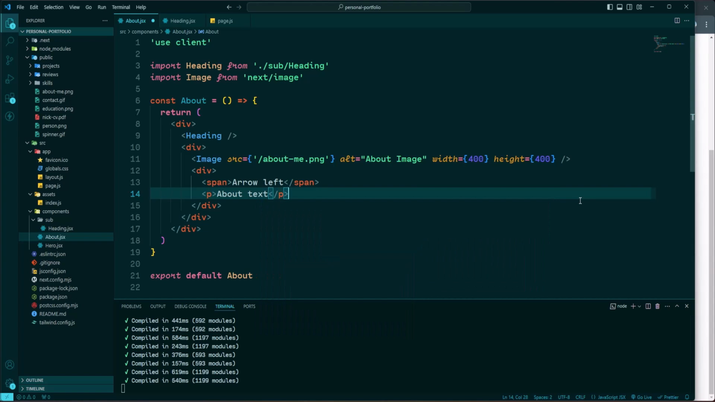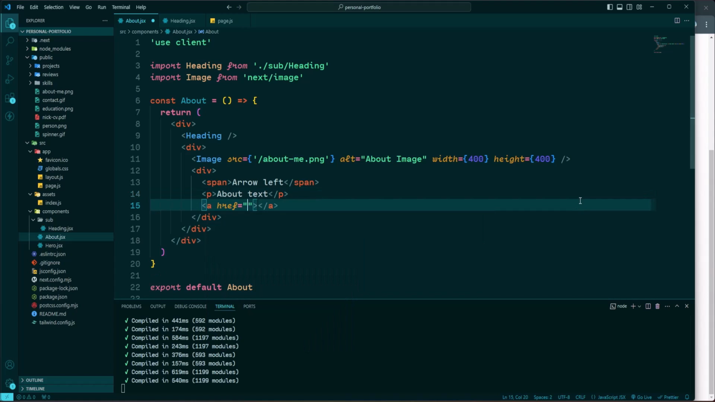Now, we're going to create a button using a link tag to allow users to download the CV directly. We will use the anchor tag, which is typically used for creating links, but in this case, it will act as a button for downloading our file. So let's create the link tag. We will start by adding the href attribute, which will point to the location of the file.